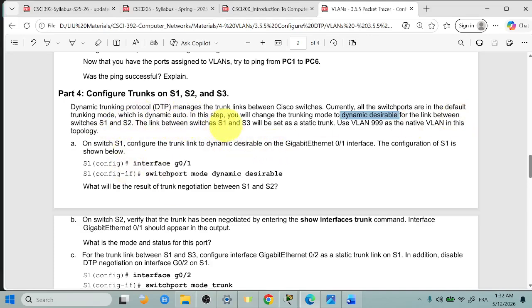The link between switches S1 and S3 will be set as a static trunk. What does this mean? It means that we want to disable this automatic negotiation and make it a static trunk. We force it manually. Use VLAN 999 as the native VLAN in this topology. This is the native VLAN. So one link by auto negotiation and one by manual configuration.